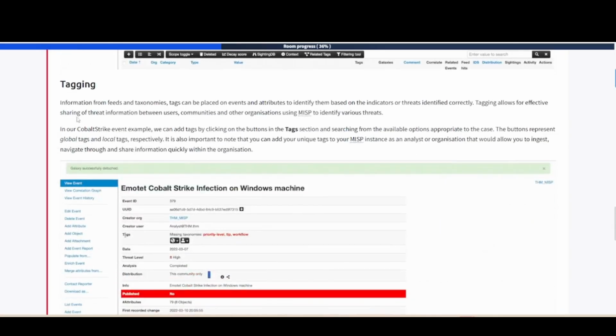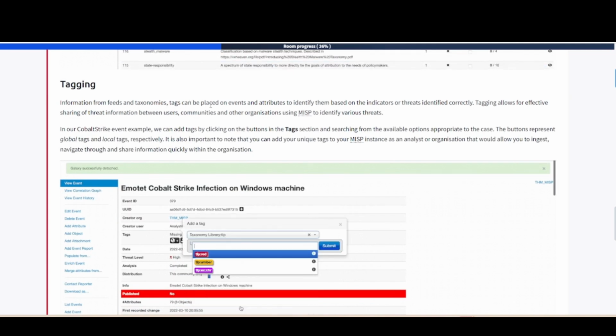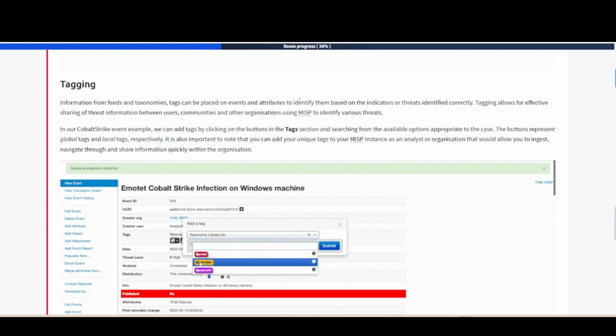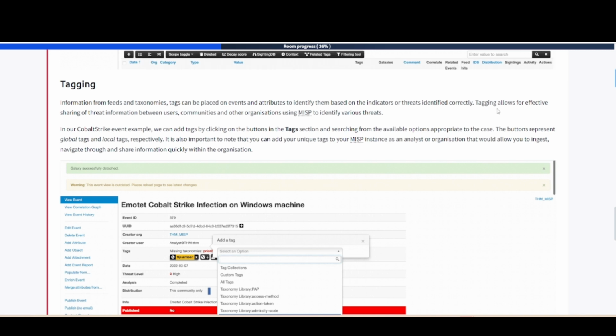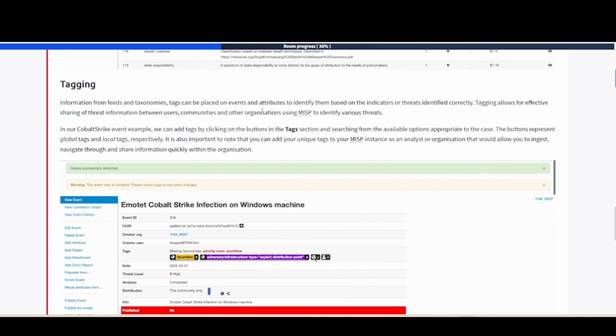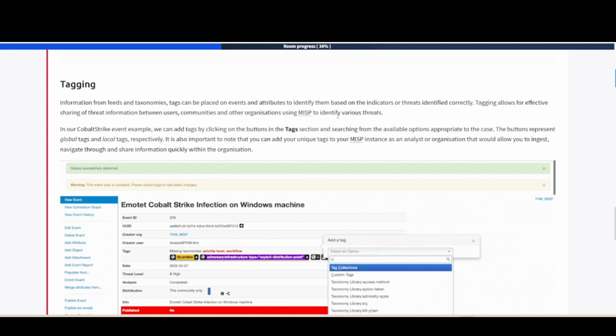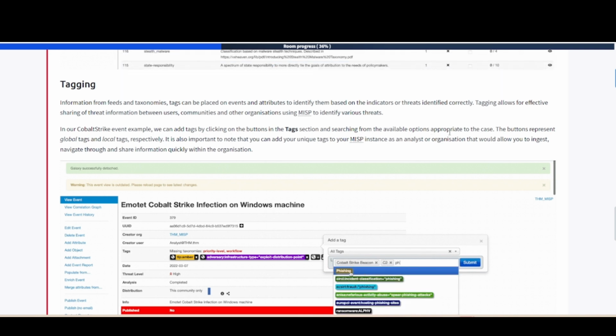Continue on here. Tagging. Information from feeds and taxonomies tags can be placed on events and attributes to identify them based on the indicators or threats identified correctly. Tagging allows for effective sharing of threat information between users, communities, and other organizations using MISP to identify various threats. In our Cobalt Strike event example, we can add tags by clicking on the buttons in the tag section and searching for the available options appropriate to the case.